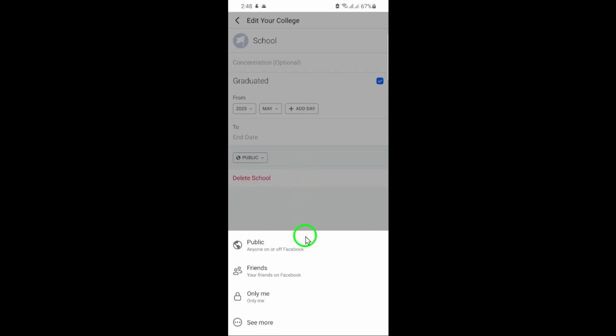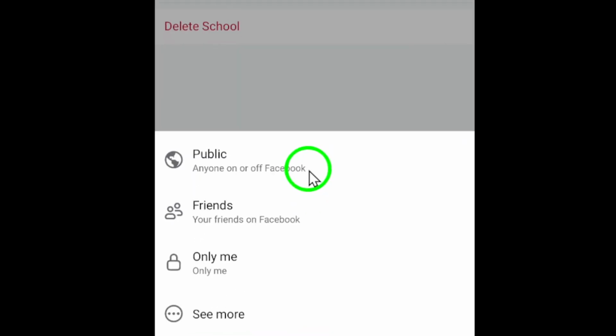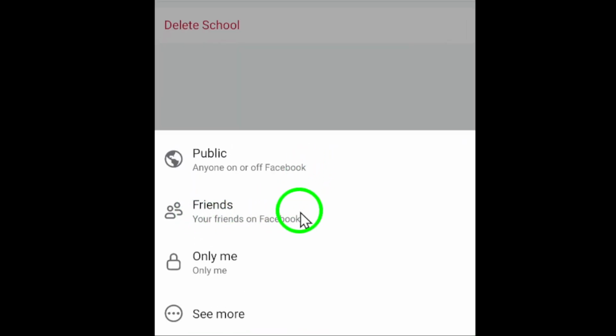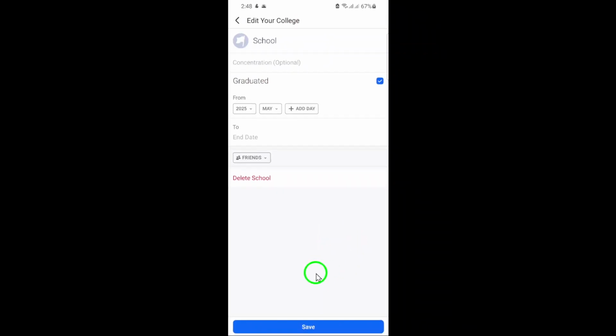From the privacy options that appear, select Friends. This ensures that only people you've added as friends on Facebook can see which high school you attended. Finally, don't forget to tap Save to apply these changes to your profile.